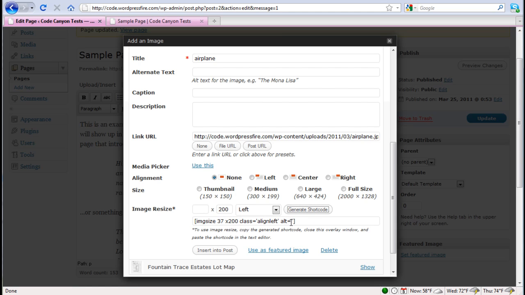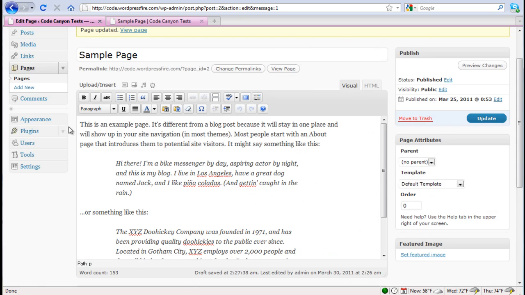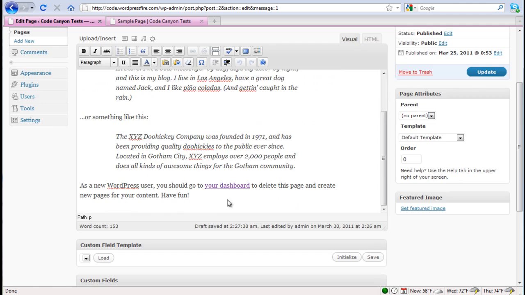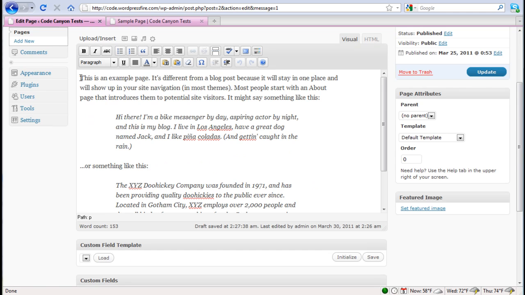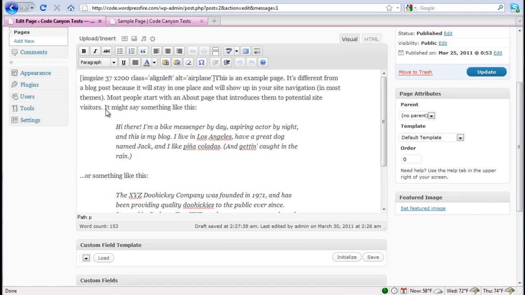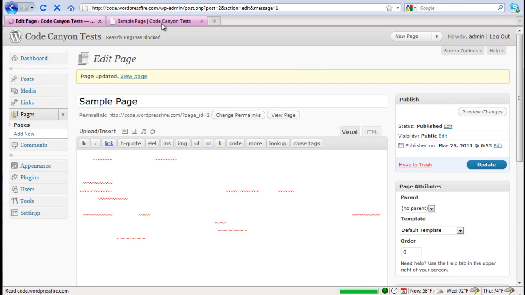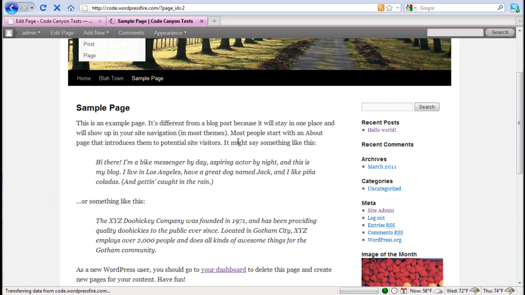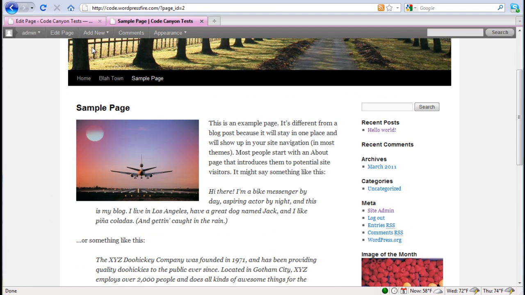Another thing we can do is add an alt tag, and so this is an image, we'll call this airplane, and that'll be our alt tag. And so now that that's done, we just select it, we'll copy this, we'll close this overlay window, and then we can paste this where we'd like it to appear. And so let's just put it right here at the top, paste that in, update, and now we can click refresh, and we'll see there's our airplane image.